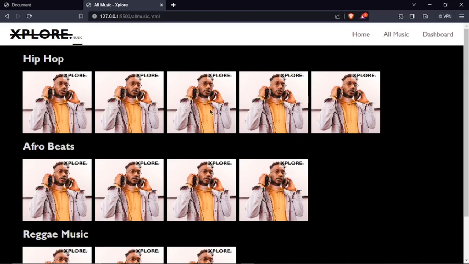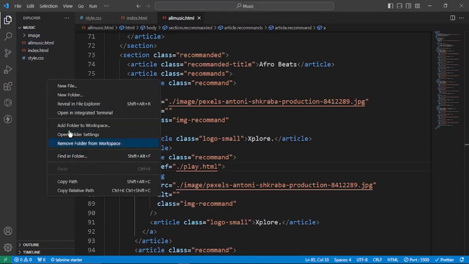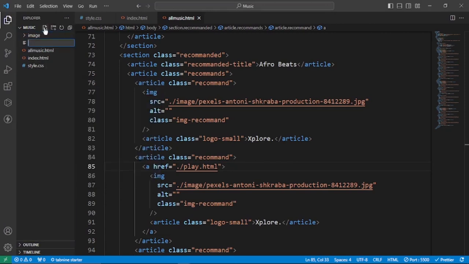So the image I have with the link is this image here. When you click on this one, I want it to take you to the play page, but currently, because you don't have the play page, when I click it, it's just going to take us to this blank page. So we have to create this page in order not to get this error. For us to do that, we come here and create a file. I'm going to call it play.html like this.